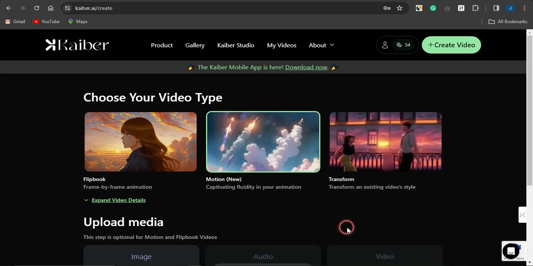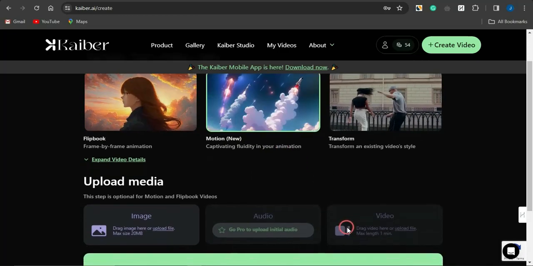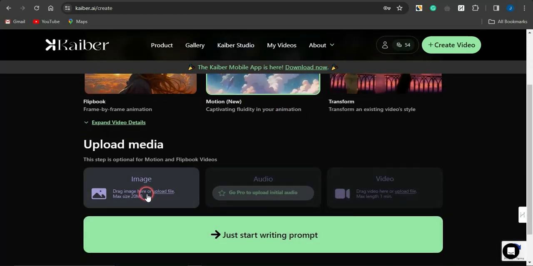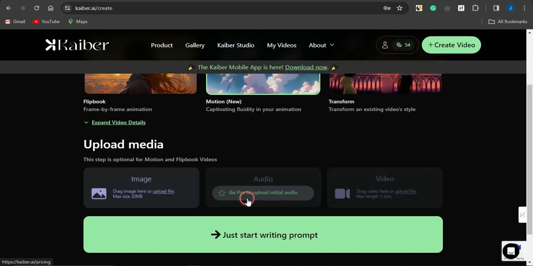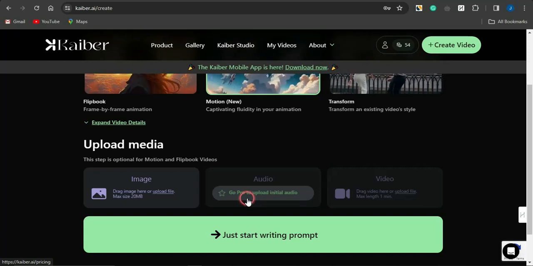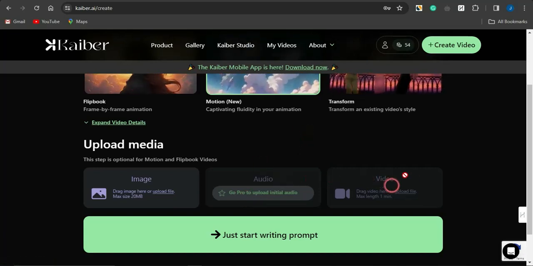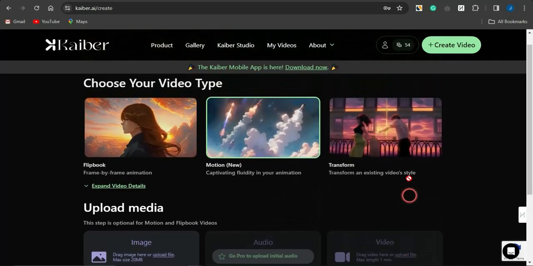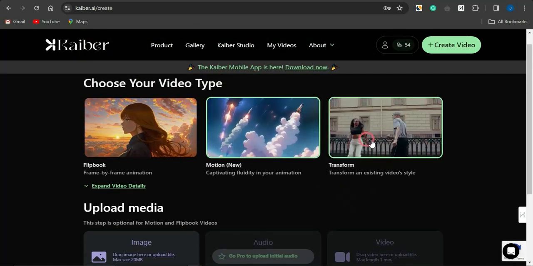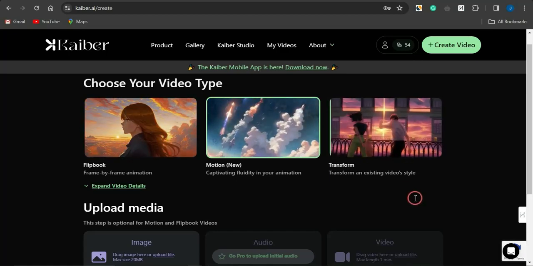If I select motion, I can upload an image that I want to convert to a video from this platform. I can upload an audio that I want to convert to a video, and you can see right here that I need to upgrade my account to the Pro plan before I can do that on this platform. But you can also upload a video that you want to transform, maybe utilizing something similar to this right here. As you can see how cool that is.